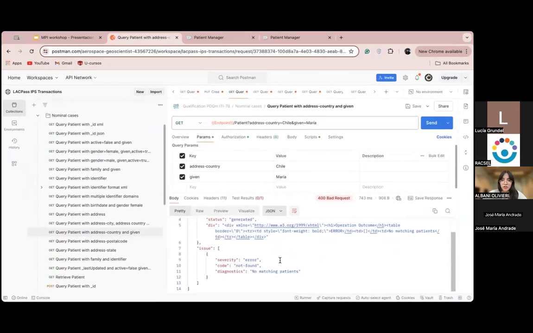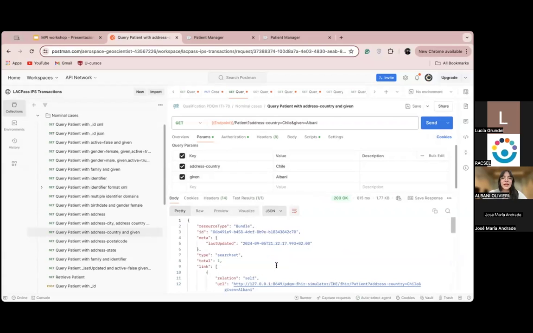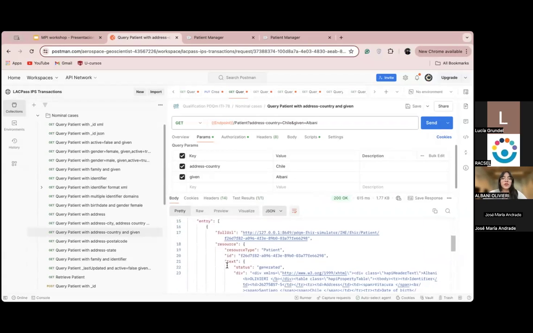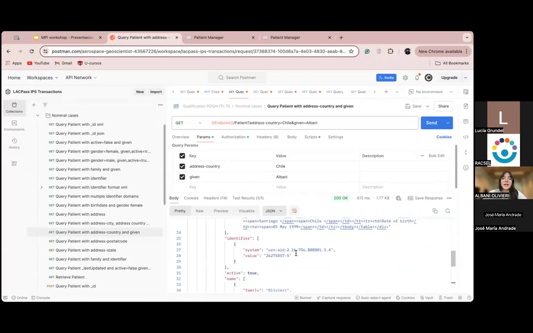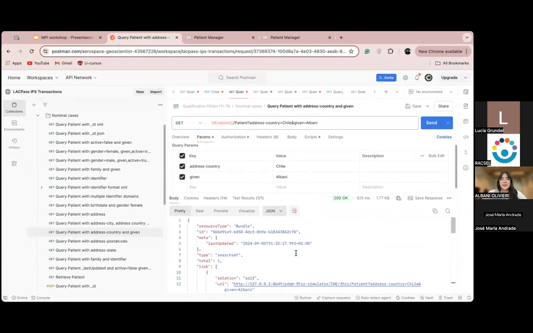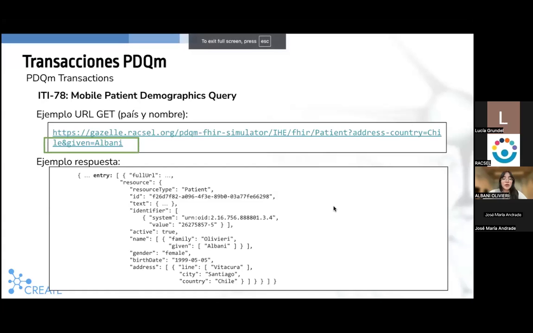No matching patients appear, so there are none. But if we look for Albani and we look for Chile, it gives me a bundle with the entry with all of my data. Here I just showed you an unfruitful search. That's more or less what I wanted to show you.